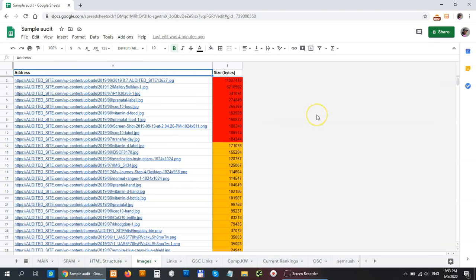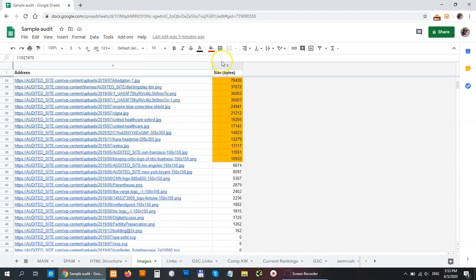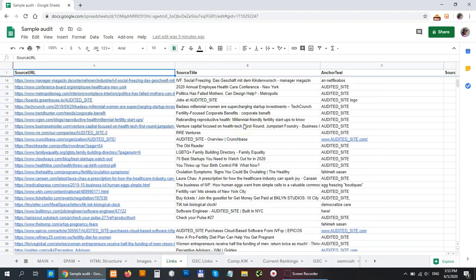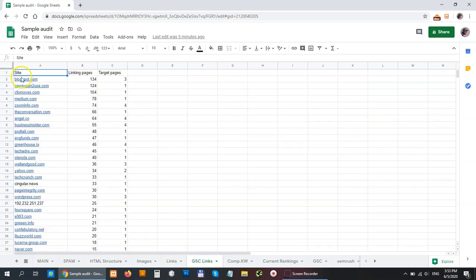I said that I'm looking at the images. This is very important. The image has to have an SEO friendly name, and of course it shouldn't be huge. Anything that is over 150 kilobytes will get some colors from me. I'm looking at the links. We use Majestic, we use SEMrush.